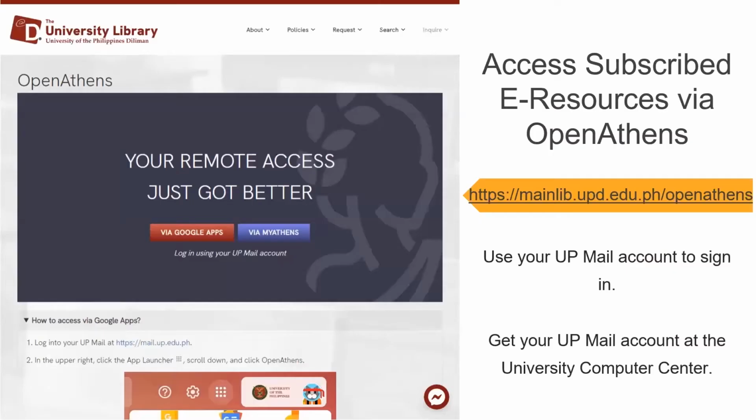Our remote access protocol, Open Athens, allows you to access our online subscriptions. This means you can have access to our online databases without having the need to create a separate account and password for each one. To access Open Athens, you'll only need your official UP Mail. You can get a UP Mail account at the University Computer Center if you don't have one. The app launcher may be found in the upper right corner of your Gmail account once you've logged in.